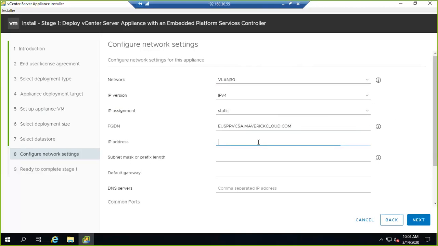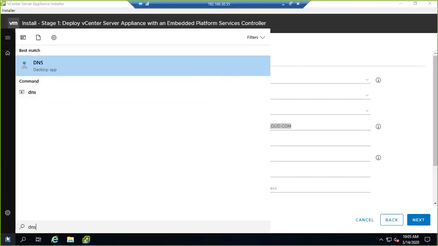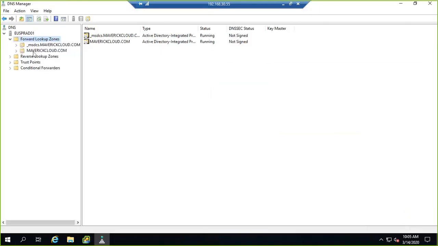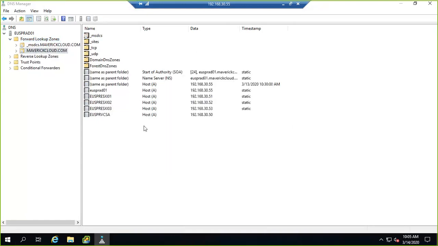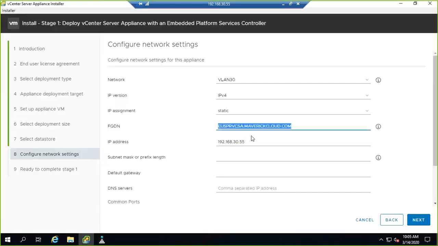And what is the IP? 192.168.30.55. If this is the fully qualified domain name, do you think it is going to be resolved? Because the appliance is Linux, it won't resolve. What do I have to do? I have to go to DNS on the server and create an entry: EastUS PR VCSA, 192.168.30.50 is the IP which I am assigning. The entry has been created in your DNS statically. Sorry, not 55, we have already assigned that to the Active Directory server.